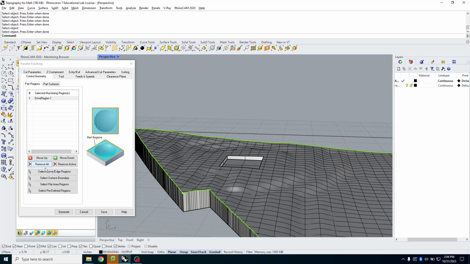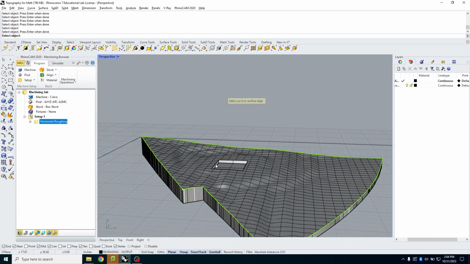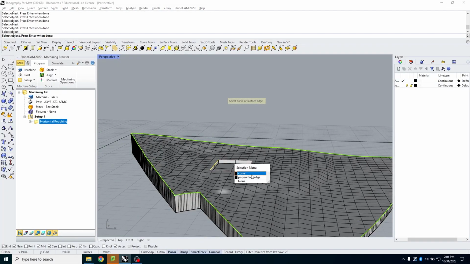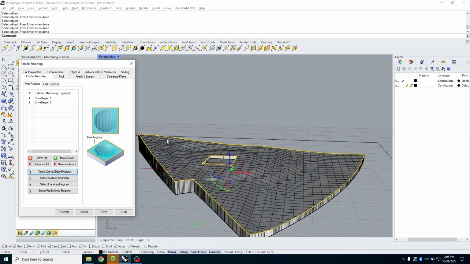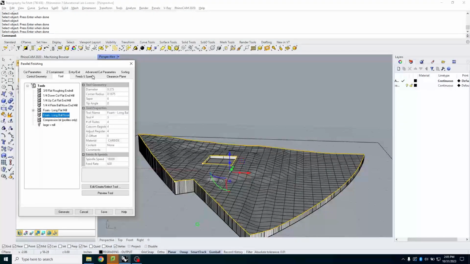So what I can do is tell RhinoCam, by selecting this outside profile, that I want you to work inside of here, but then I'm also going to select this curve here. It's telling it that I want to work inside this green line, but outside this yellow line. And I'll hit enter. And then I'm going to select a foam long nose bit.